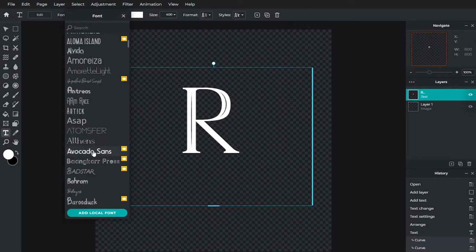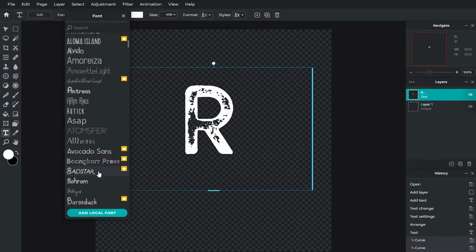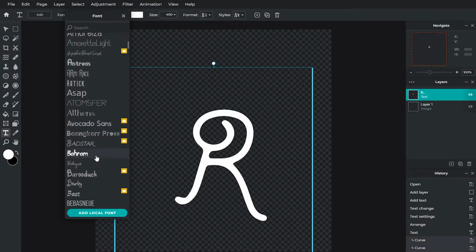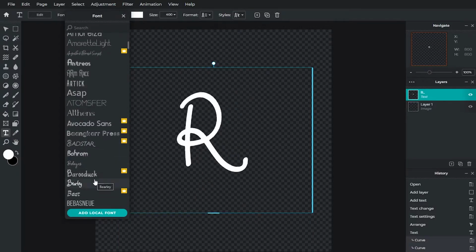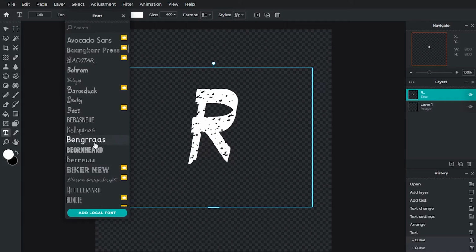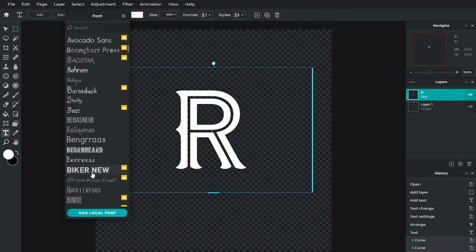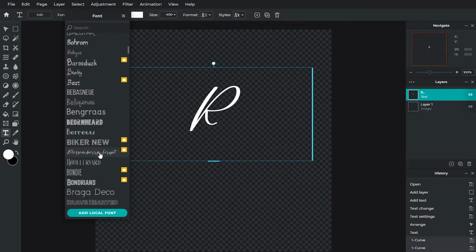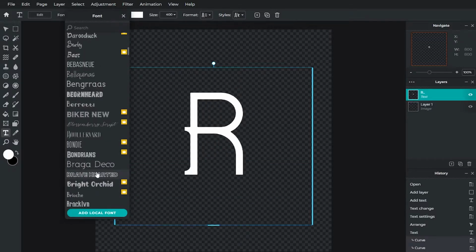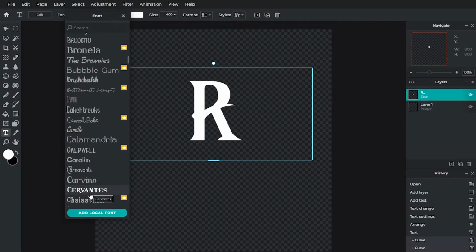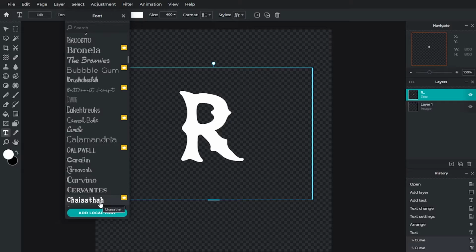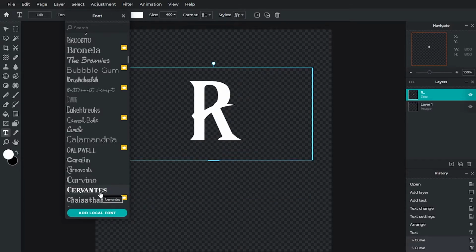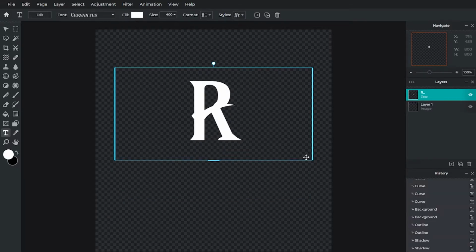So over here, we have a bunch of different ones. I'm just going to look around and find a font that I think will be perfect for us. We're trying to find something that's really cool, that's really nice, such as this one right here. But we're going to first look around more. I think I really like this one right here, Cervantes and Chiates. I think these look really nice. So I think I'm going to go with this one actually. There we go. Now we have our font.